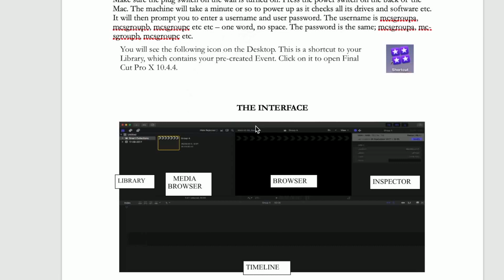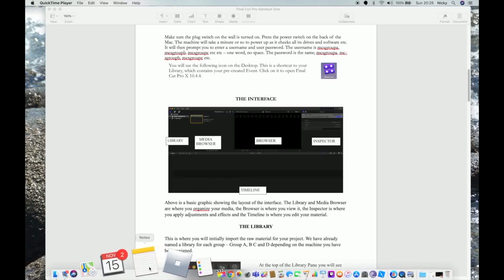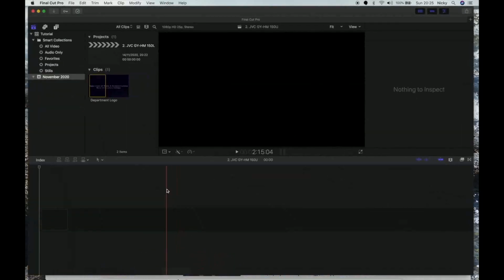What we're focused on here is the interface of the Final Cut Pro system. You can see it's broken down quite clearly into 5 sections: the library, the media browser, the inspector, and the timeline. Let's look at that for real by opening up Final Cut Pro off the dock by clicking on the shortcut icon. So here is my project.